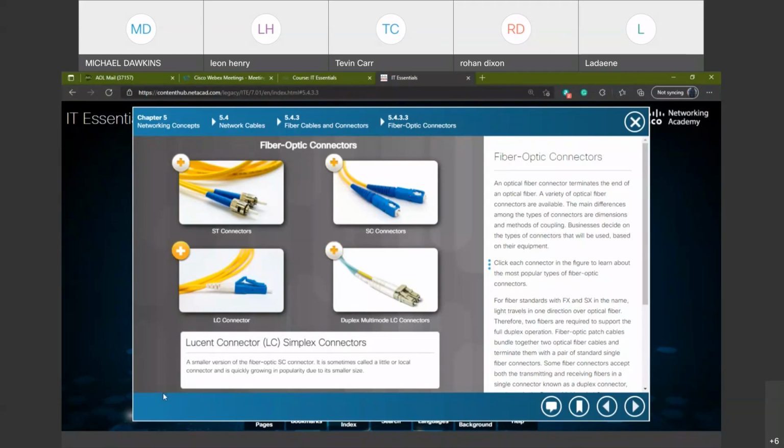Now LC means Lucent, a smaller version of the SC connector, and sometimes called the little or local connector. Back in my earlier days, I used to say the little connector. I try to refer to them based on the letter that they begin with, so I always say SC for square and LC for little connector, the smaller one, smaller than this one here.